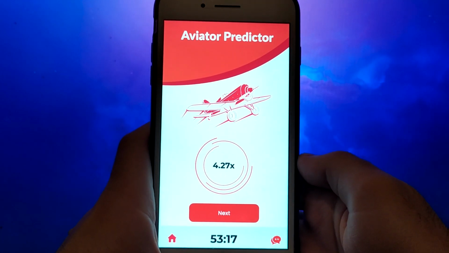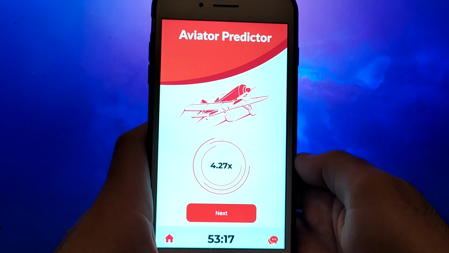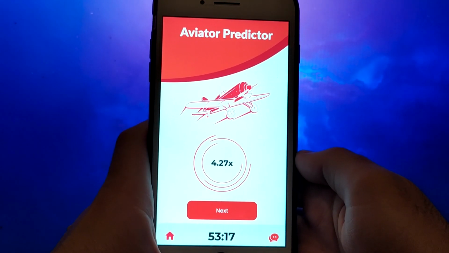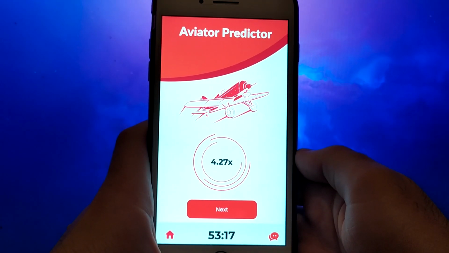Hey everyone! In today's video, I'll show you how to quickly and easily download Predictor Aviator on your iOS or Android device. As you can see, I've already got the app installed on my phone, and it works perfectly. The process is super simple, and I'll guide you through every step. If you want Predictor Aviator on your device, make sure to watch the video all the way through so you don't miss anything important. Ready?